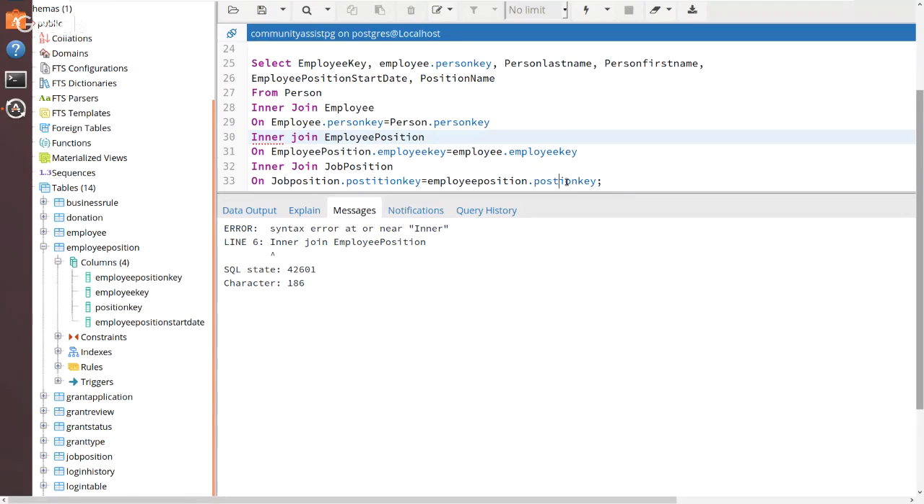Position. And then after on, shouldn't job position be capitalized? It doesn't matter. Capitalization doesn't matter. That's still wrong, so this one needs to go away. The spelling of position is still wrong on line 33. How did I do that? Position.